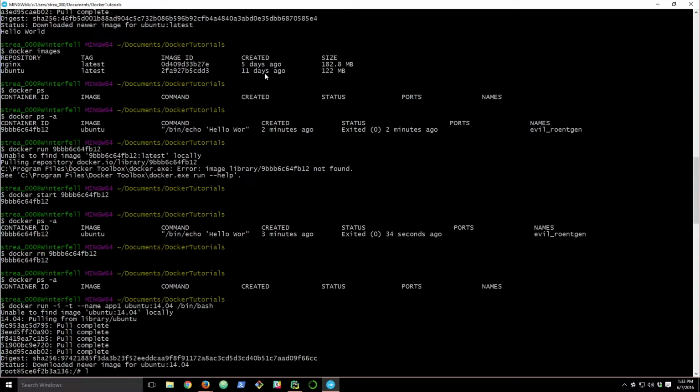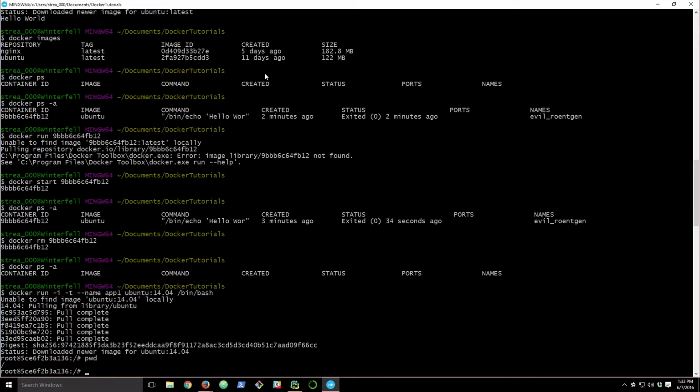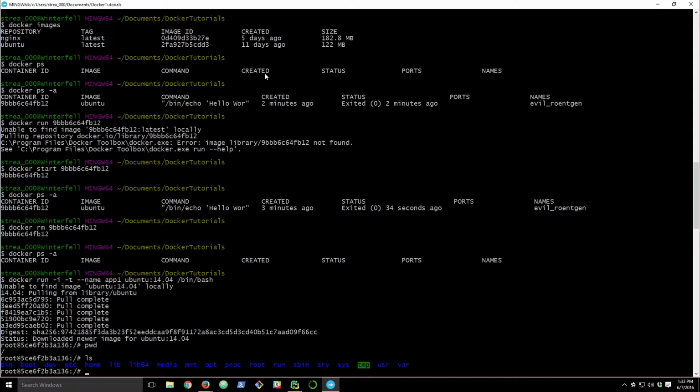I'm in Docker as a root user. It dumps me right out to root. My present working directory is at root. If I list, you can see the file system for Docker right here. So this is my bash session running.